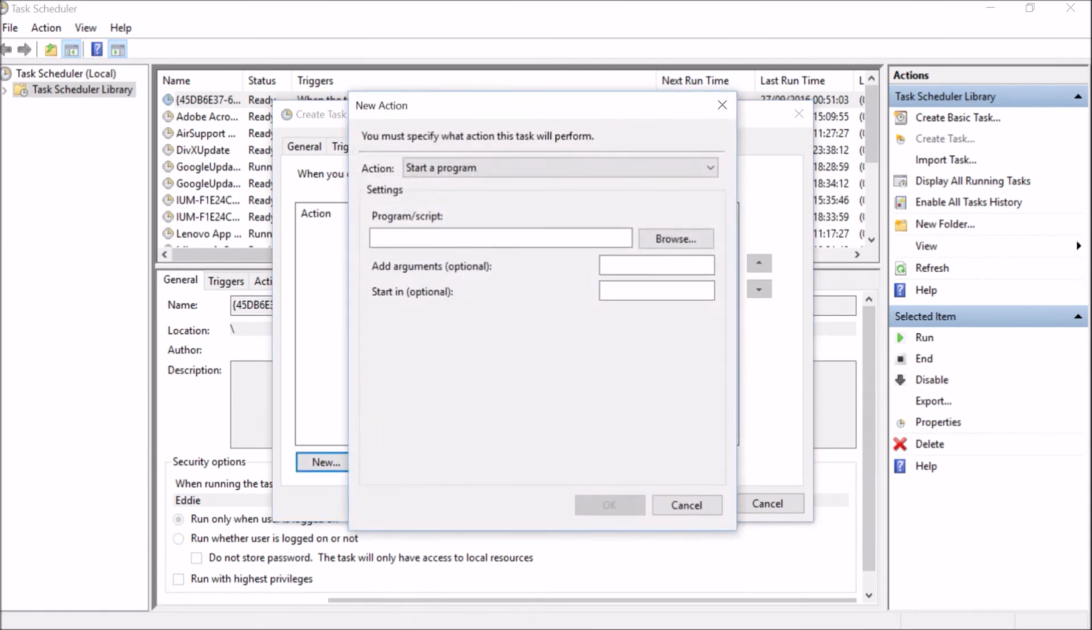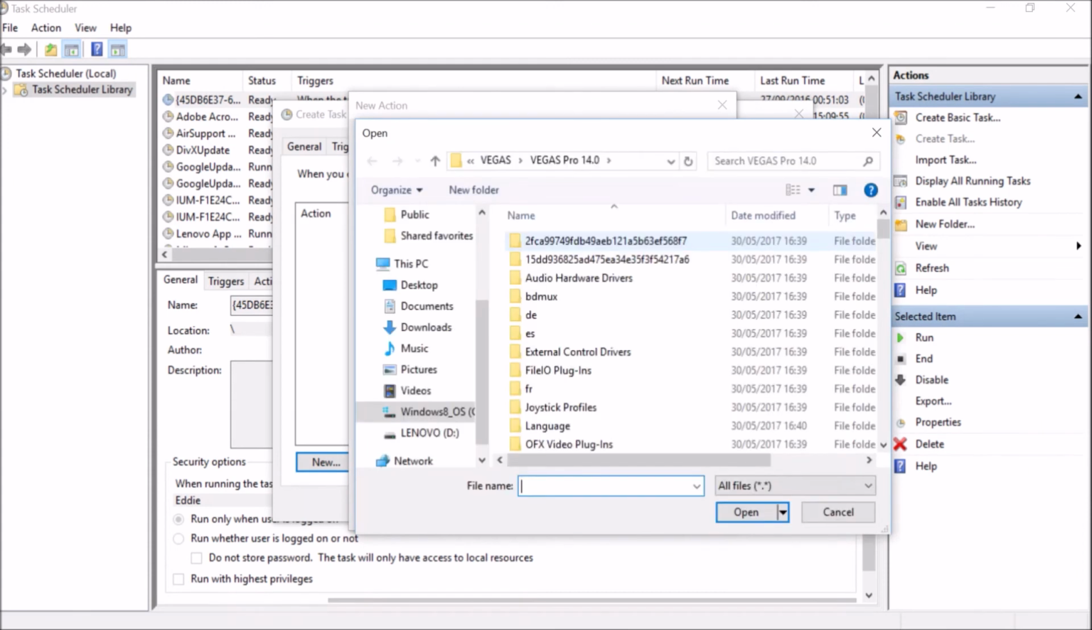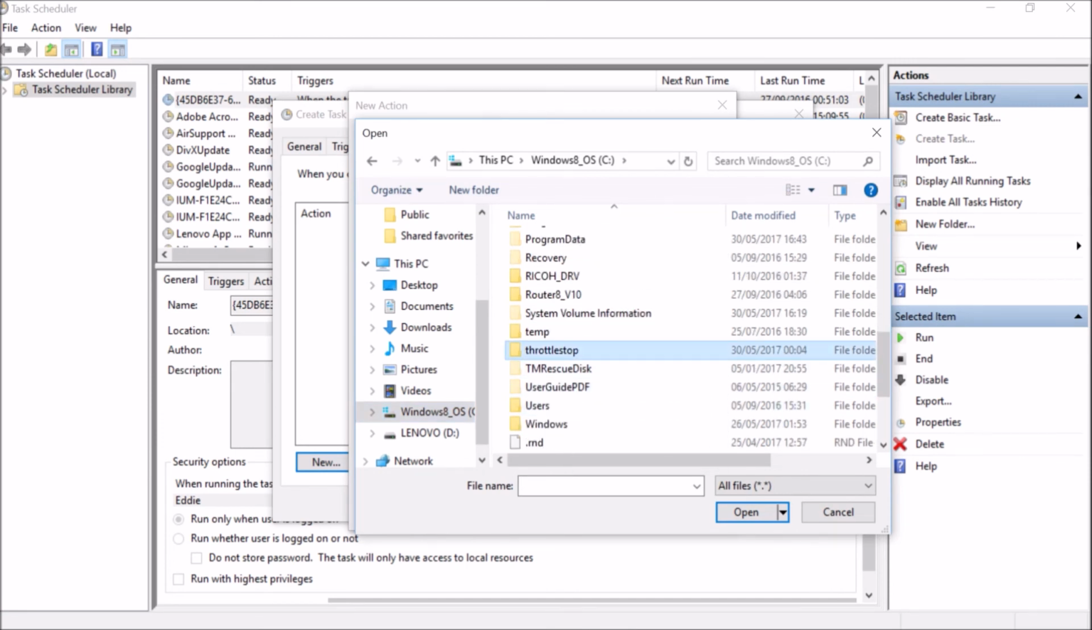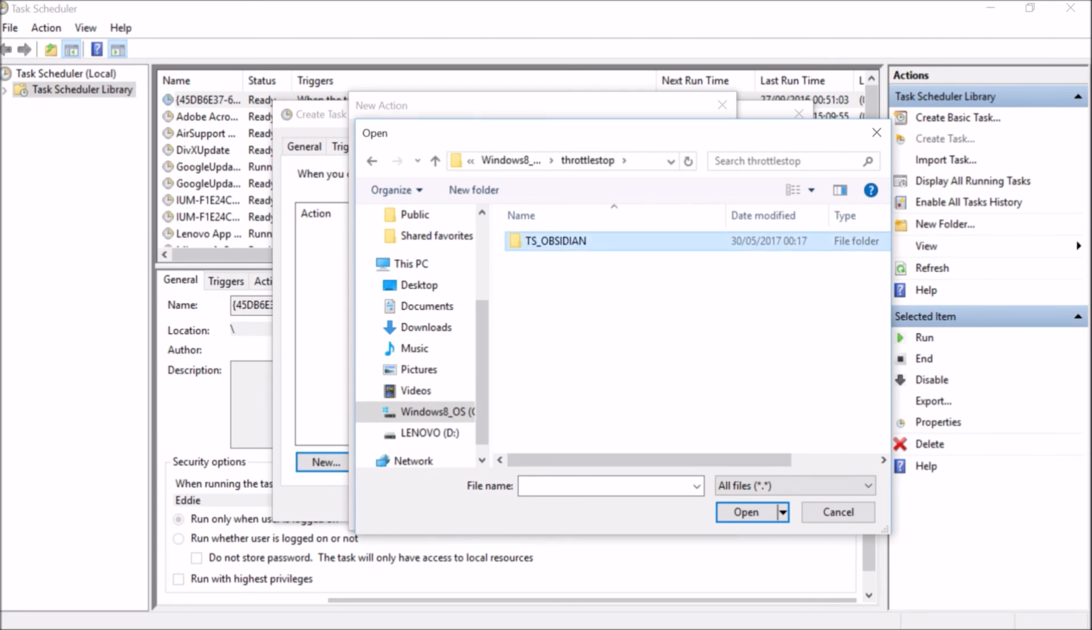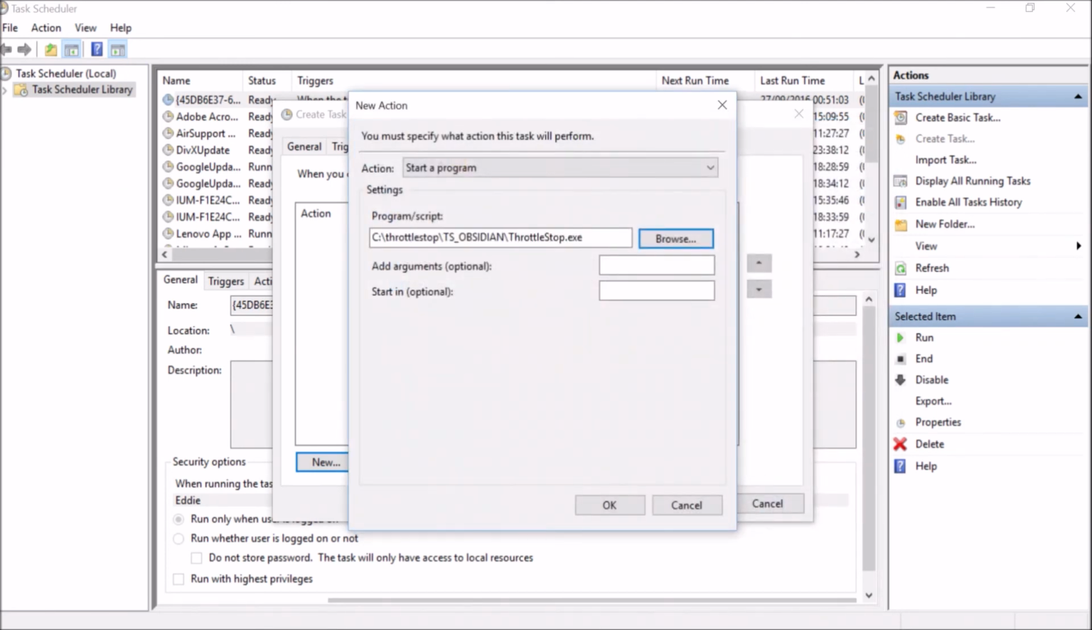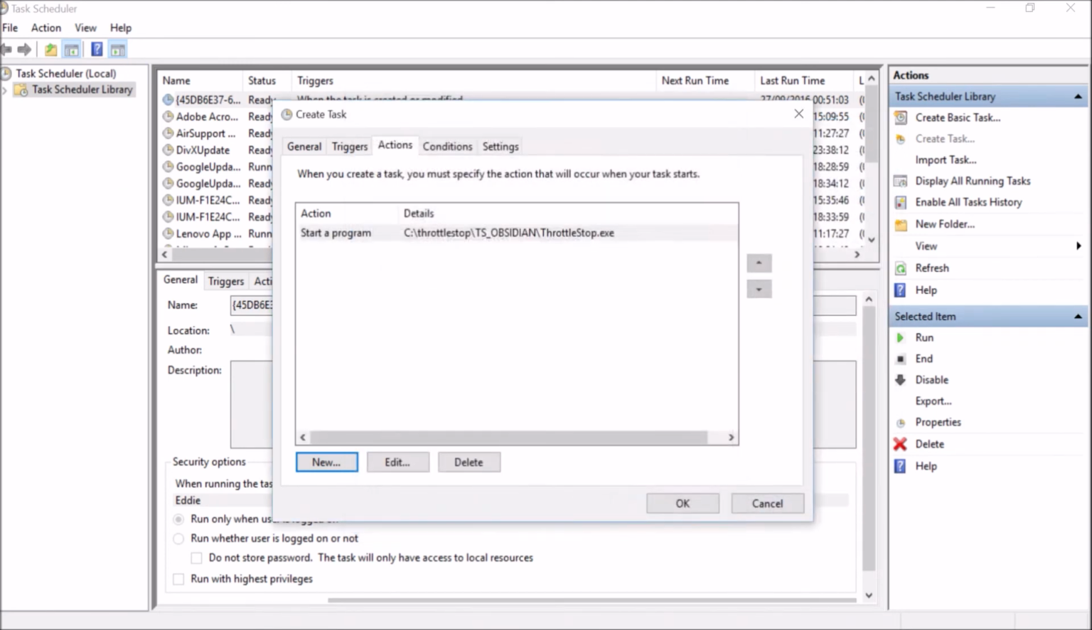Now from this tab, we're going to select New, and the action we're going to select is Start a Program. Then we're going to click on Browse, and browse for the program Throttle Stop. We just go to the location where we saved the program, open the folder, open that folder as well, select ThrottleStop.exe, and click on Open. And that's it. We click OK, and then we proceed to the next tab.